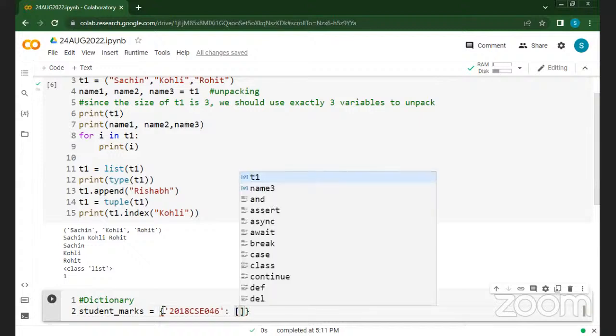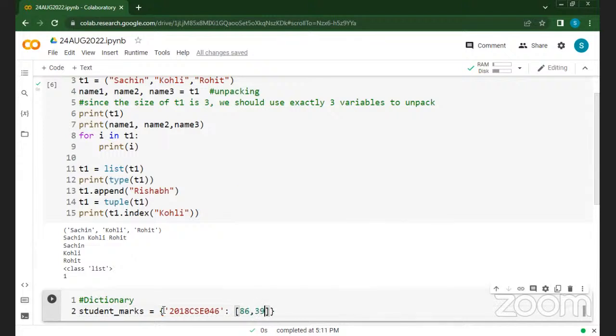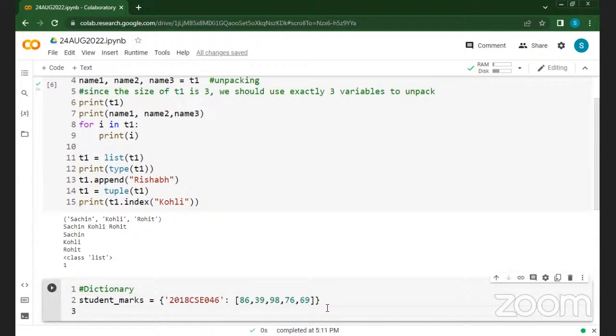86, 39, 98, 76, and 69. So here it's a list, and the list is the value, and this is the key. Okay, we have key and value here.